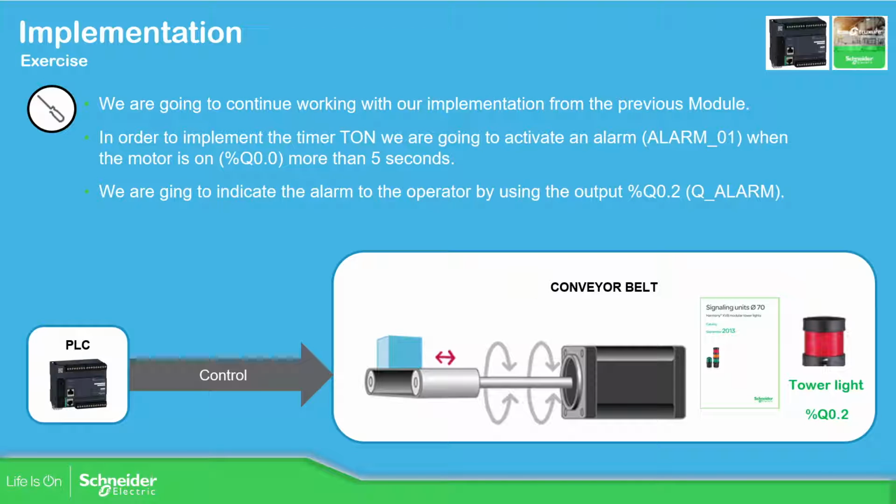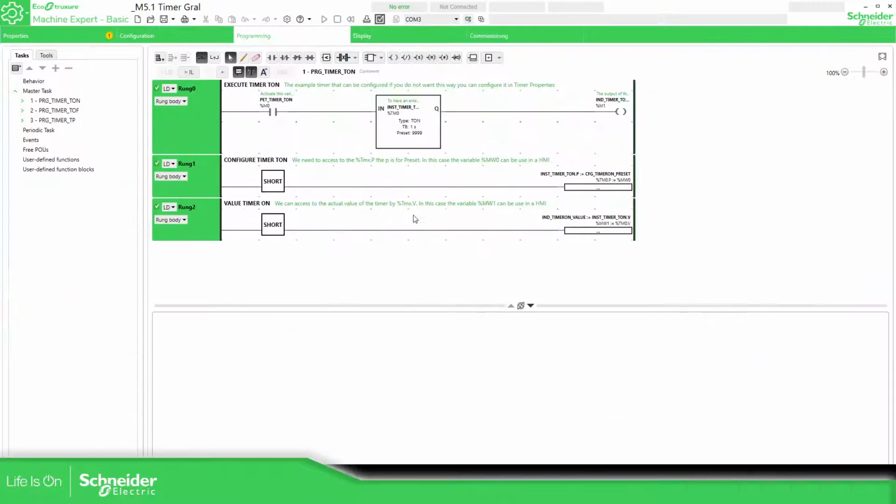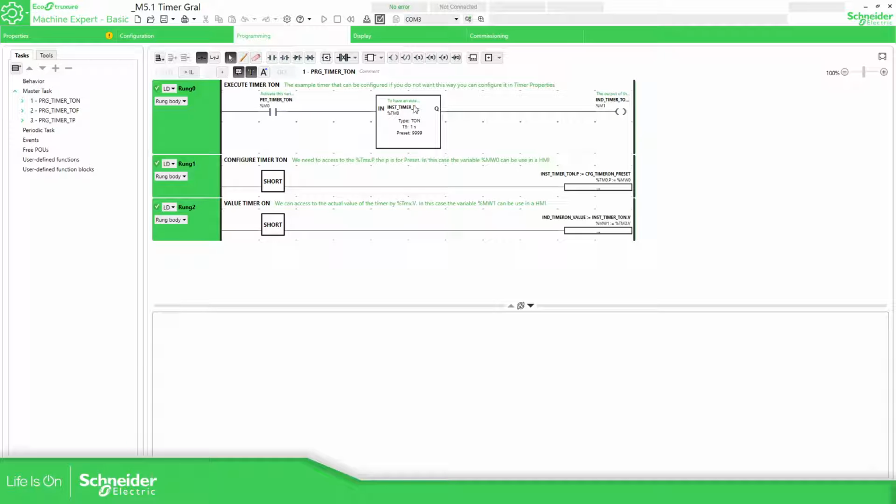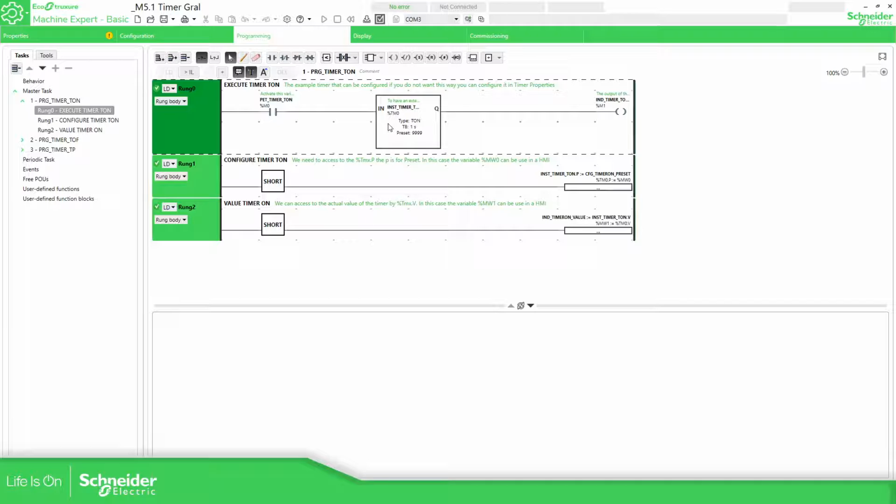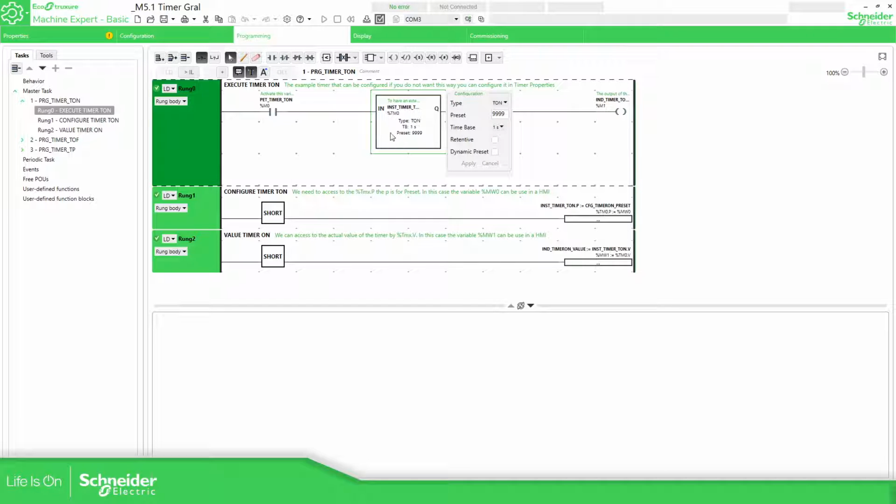So now let's work in our application so we can understand how we can use the timers. But first, let me show you this example. Here, on this page, is a small application I have made, and you can see the timers here. I have this T-on, and when you move the mouse over here, you can see the pre-configuration. You can select the T-on, T-off, and so on. And in the latest version of Machine Expert there is this dynamic preset that I'm going to show you how it works. So I'm going to simulate this.